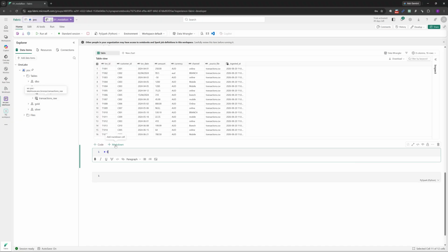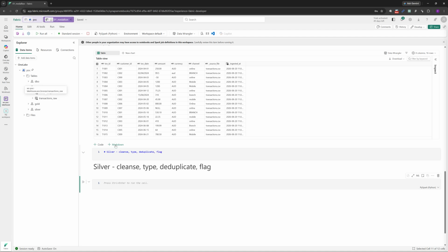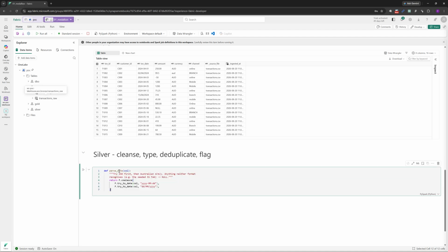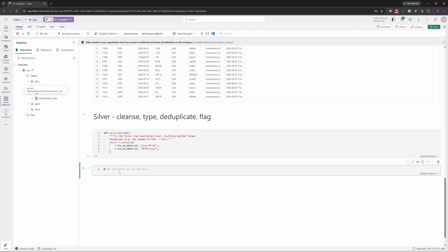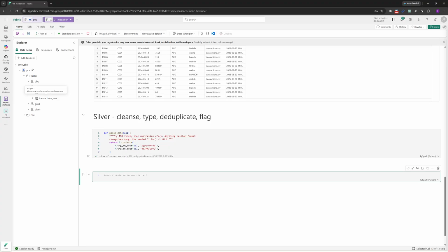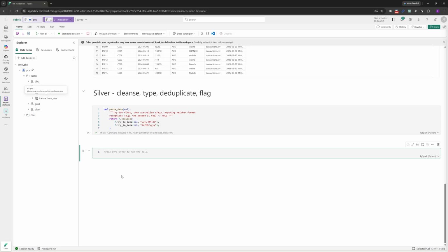Next, we move into the silver layer, where we'll start addressing the data quality issues we identified earlier. The first problem is dates. As we saw earlier, this column contains two different formats. So rather than assuming everything follows one format, I've created a small helper that tries them safely in sequence. First, it tries the standard format. If that doesn't work, it tries the Australian day-month-year format. And if neither one produces a valid date, we return null.